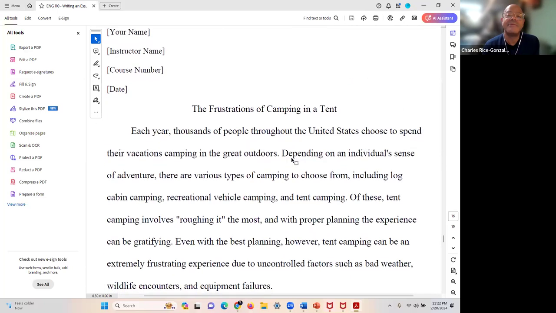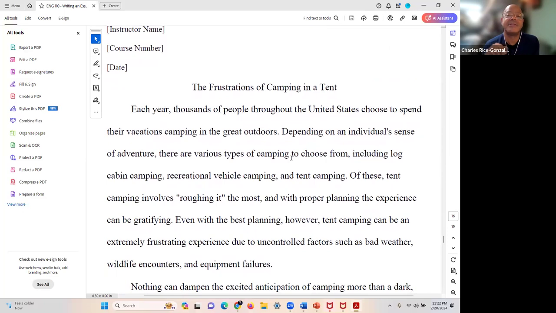So it gives you some final notes here about writing an essay, and then it gives you an example of one, right? And you can see some of this MLA formatting: your name, my name, course number, your date, right? Your last name, page number there. And this one says the frustrations of camping in a tent, right? That's the sample essay. And here we go. I'm going to read it. Each year, thousands of people throughout the United States choose to spend their vacations camping in the great outdoors.